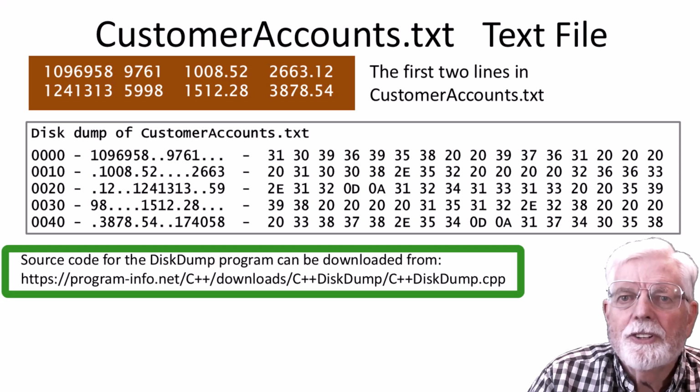Source code for the disk dump program can be downloaded from https://program-info.net/c++/downloads/c++diskdump.cpp.